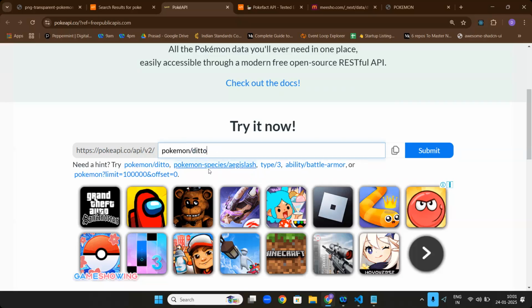Or if you wanted any species, or fire type Pokemons or battle kind of thing, you can try it. Or if you want to limit how many Pokemons you want, you can use this. So different endpoints they are giving. These are called endpoints. Did you understand? This is the Pokemon link. This is the endpoint. So I will try limit equals to 100. So guess, sir, what will happen?